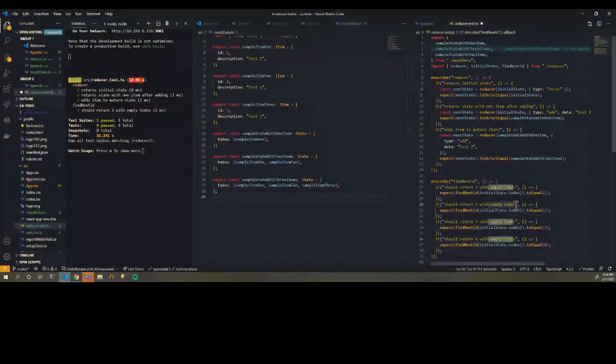To-do with an item to-do list. Two and 3 items. This can be sample state with 1 item to-dos, sample state with 2 items to-dos. Just writing everything out really imperatively here.